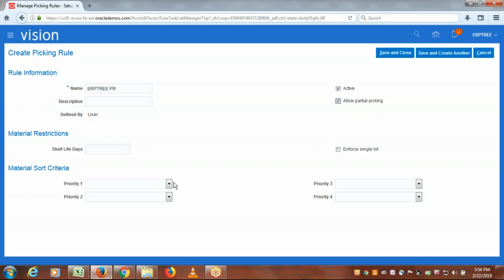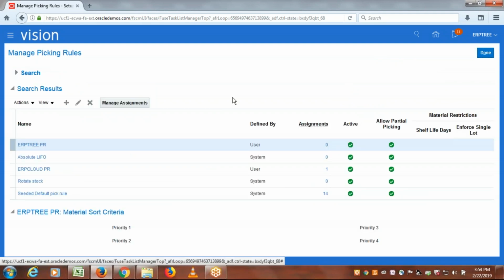And this is additional criteria, priority based, you can set by following material consumption and what criteria you want to do, and other specifications also you can provide here. Just say save and close. Okay, then click on done.